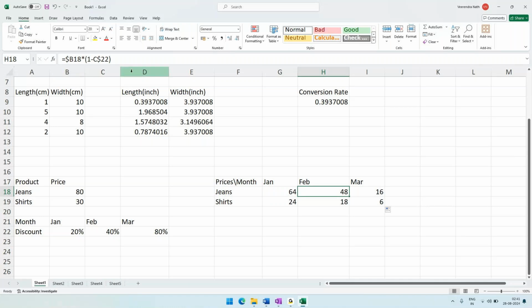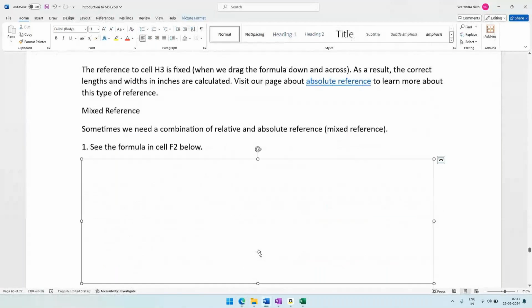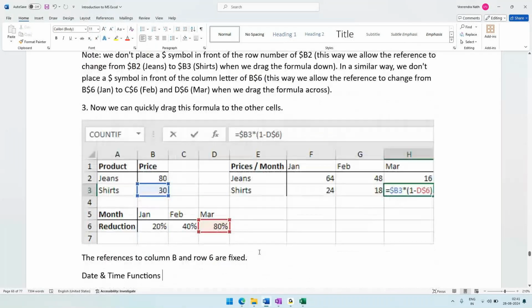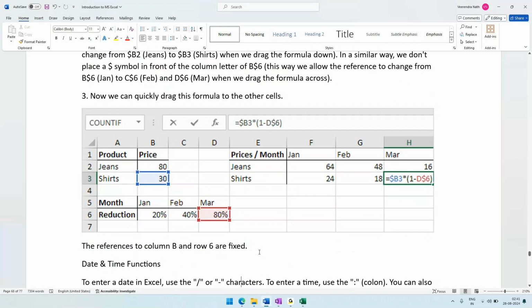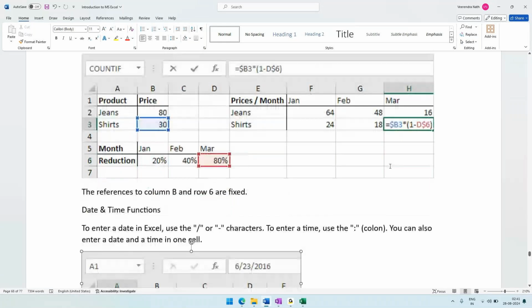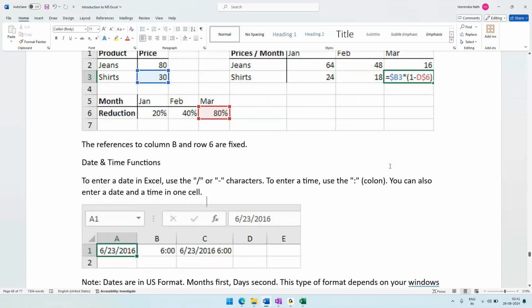Now hope you are understanding why practice is very, very important. If you are not practicing enough, these things will be literally tough. That is why I'm asking you to go for it. If you want to see the result, this is the result: 64, 48, 16, 24, 18 and 6.